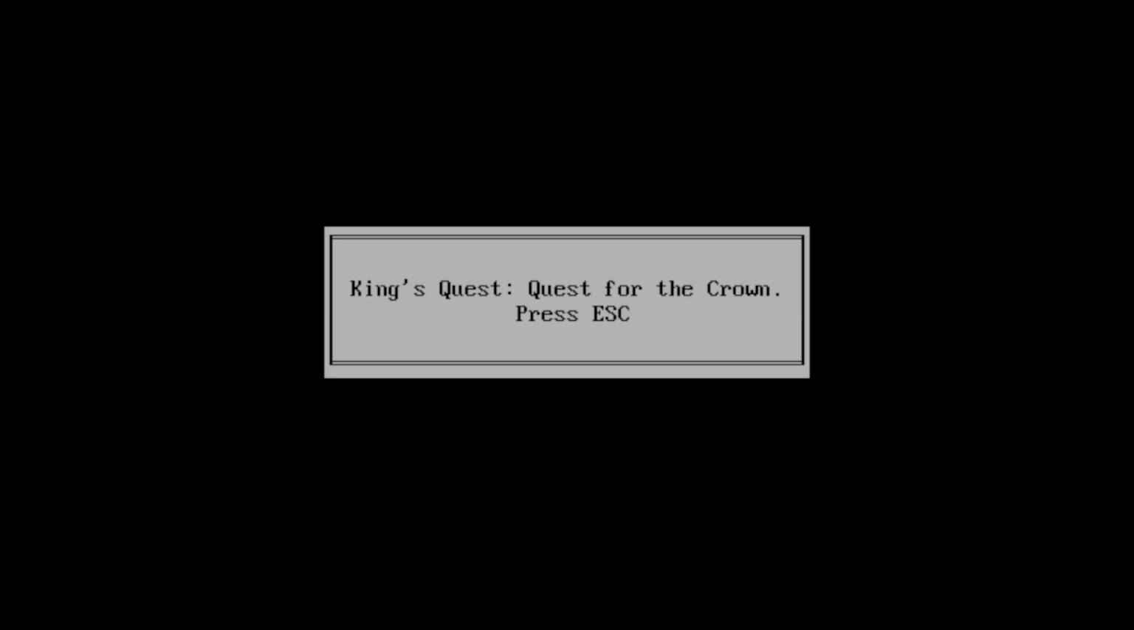Now, before I hit escape and actually get into the game itself, I do want to warn you that there's some music in this intro, and the music is not particularly good. I would not say it aged well, but for 1984 PCs, that's basically what you're going to get. So let's go ahead and hit escape and get into the game.